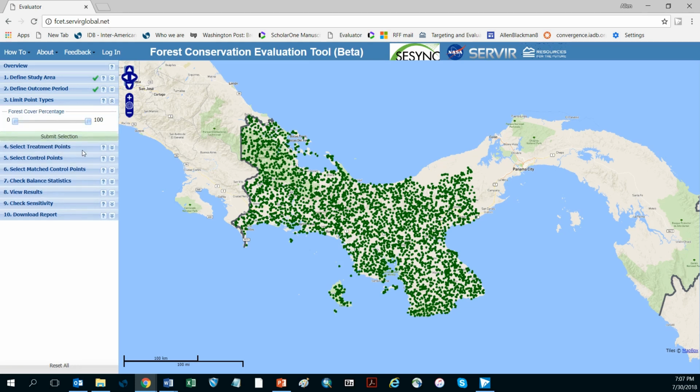Okay, so here's the slider. If I move this to 25% forest cover, that means that when I hit submit selection, it's going to drop from the sample of points those that have less than 25% forest cover.